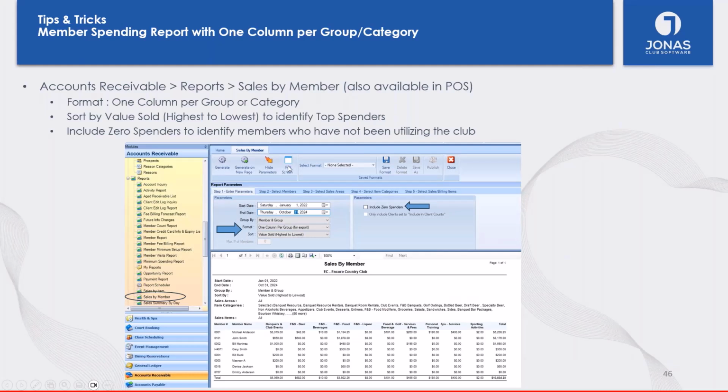Okay, just to highlight another report in accounts receivable, this is the sales by member report. A lot of common requests we get is around member spending. That's a big piece of data that a lot of clubs are looking into: what members are using the club, what members are not using the club. So there's a canned report in the system called sales by member. It's available both in accounts receivable and in point of sale.